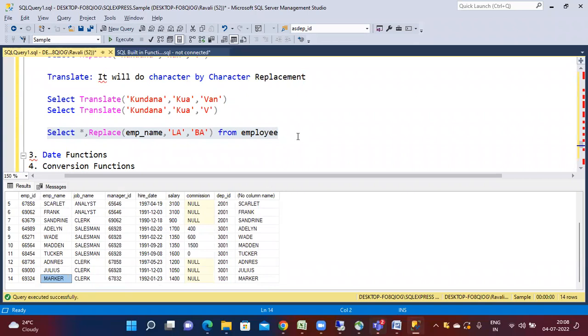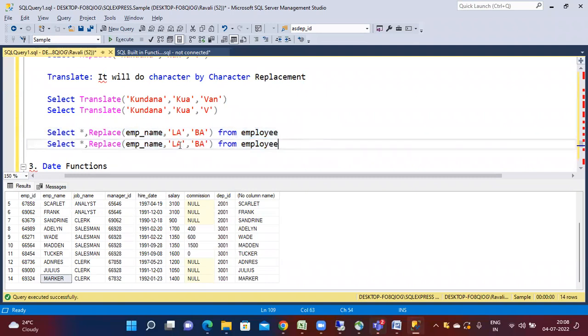And next, in the same way, LA with, instead I'm just doing BN, because I'm not going to give it the same name. So it's not replace, it's translate. So here also keep BN only. The same, LA with BN. Here also LA with BN.